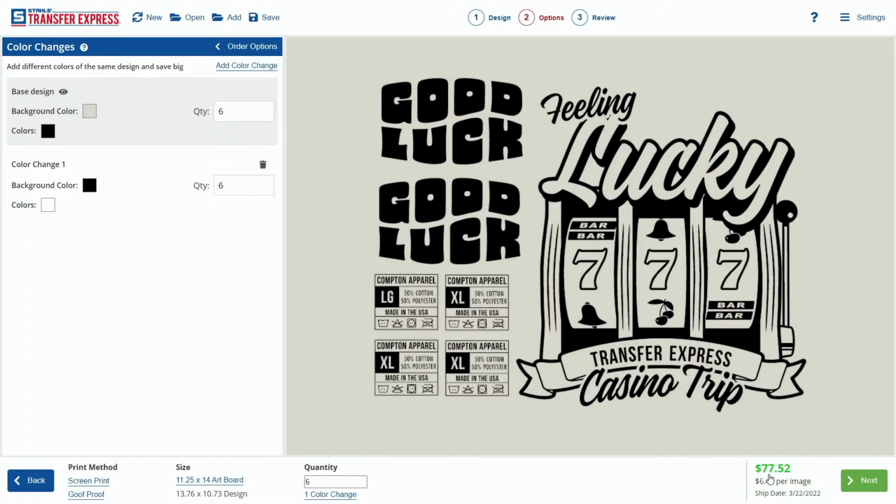Jacob asks in there, can you make stickers? So this is absolutely, you can still make stickers. Let me show you exactly how we could do that. So we'll go back here to the design step.